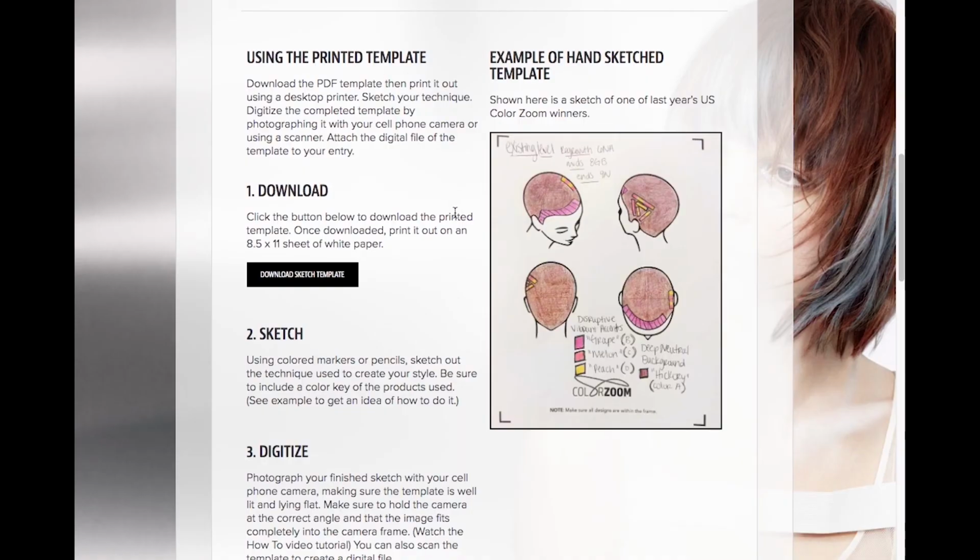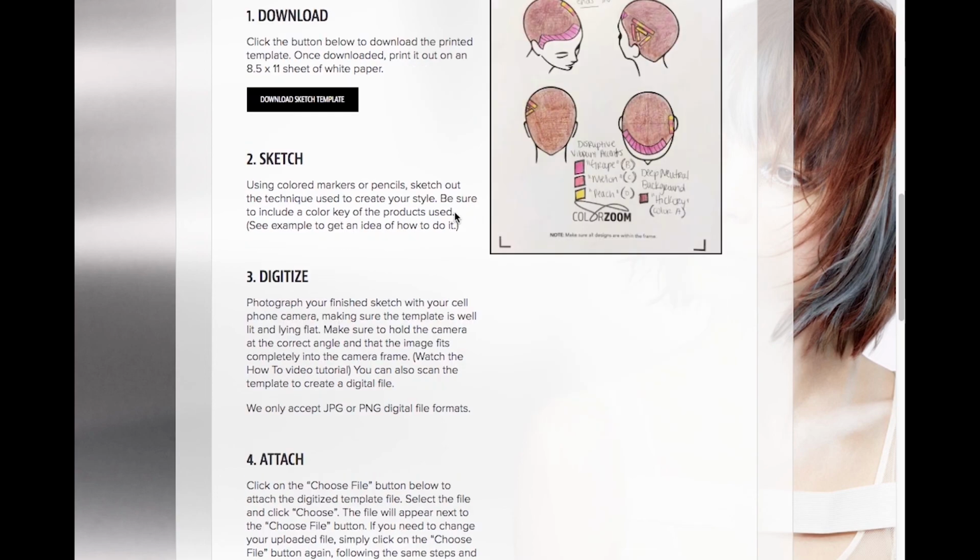Once downloaded, print out the template on a sheet of white paper. Next, you will want to draw on the head diagram, showing the judges your technique. Once completed, you now need to digitize the sketch in order to upload it with your entry. You can use your cell phone camera with these tips in mind.